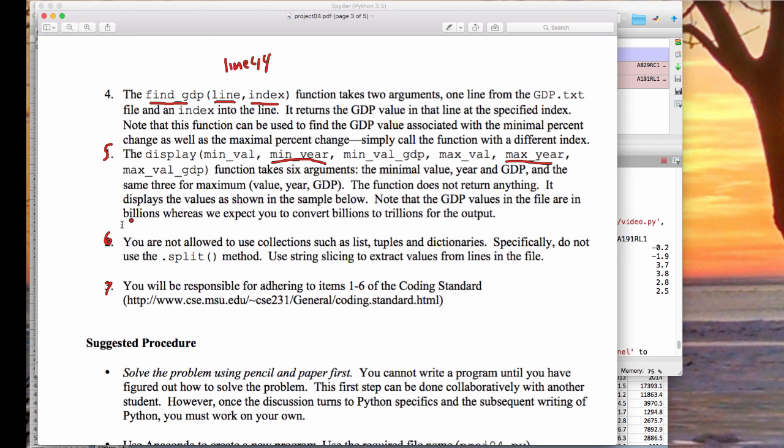And just for a note, there are some students who've been reading ahead. And on this one, you're not allowed to use collections such as lists, tuples, and so on. I want you to use strings and slicing on this one. So you're not allowed to do that.